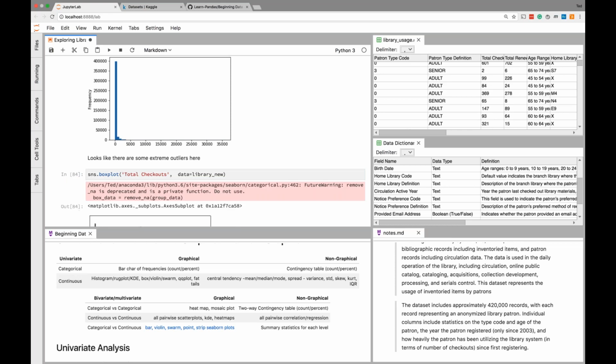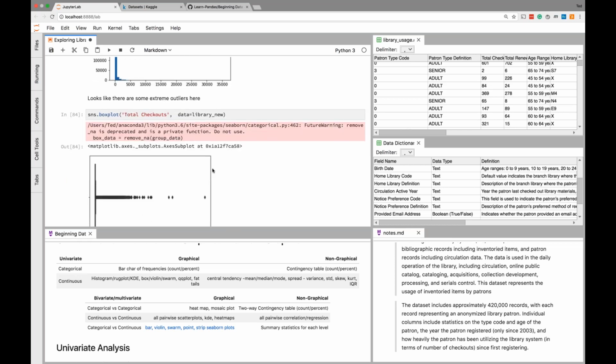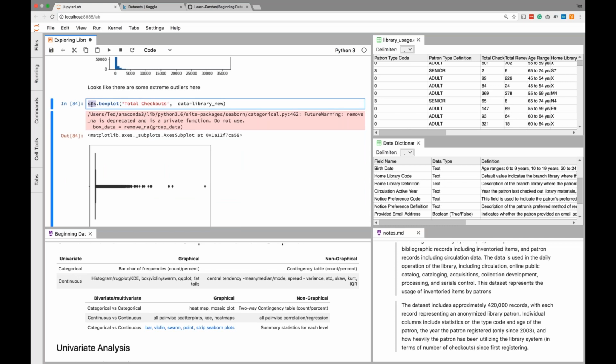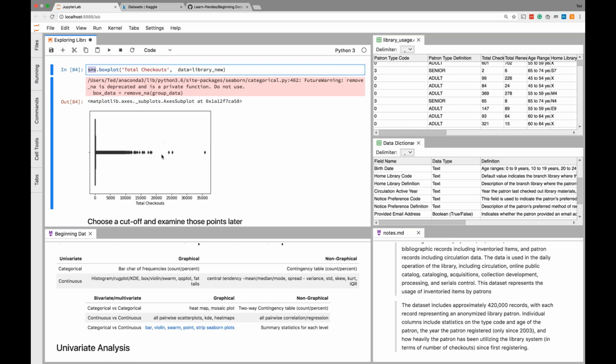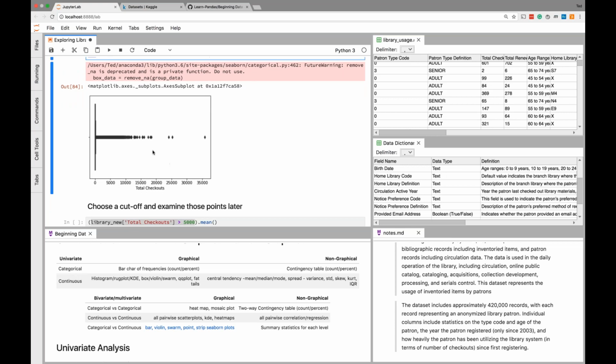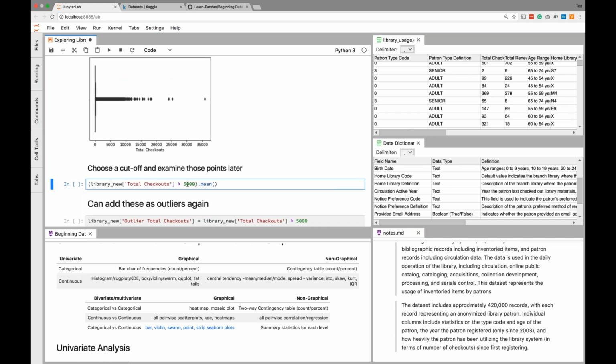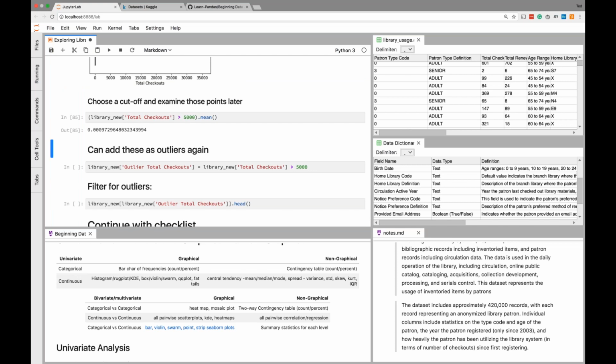Now, generally a box plot is a better way to spot outliers. So now I'm using Seaborn to create a box plot. You can see some outliers over here. And what I do typically is just use my own human eye to eyeball which observations I want to look at in the future. So again, I arbitrarily picked 5,000 as a cutoff, and I made this a column again. I did the same thing as with the categorical above and just made it an outlier column.